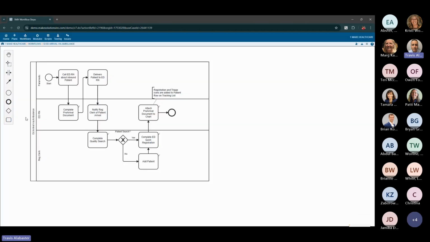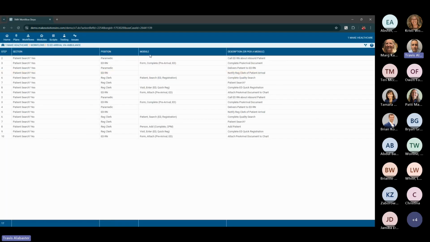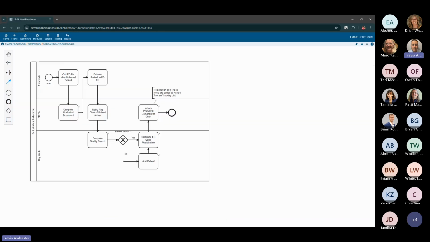All right, now that our workflow is complete, we can click on preview the workflow steps, and you'll see that in the module column, all of our modules are linked up. We can click on these modules and go in and see the details of each individual module, but these are the modules that we just linked to our workflow diagram.